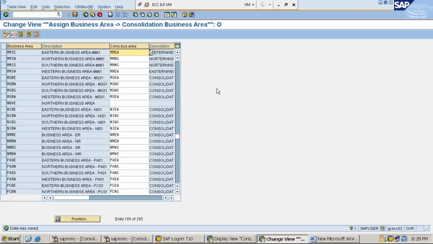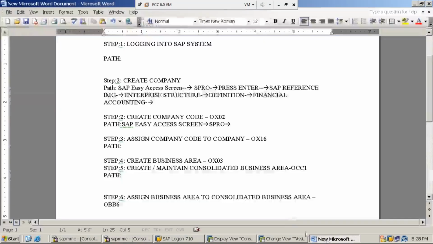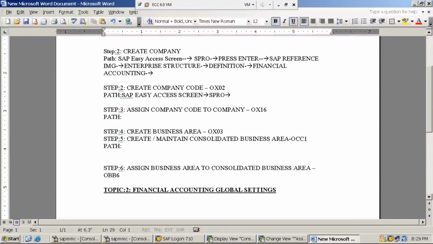Yes. Right. Next step, instead of going for next step, rather you can take next topic number 2. So far what we have discussed is introduction, that is topic 1. Next, topic number 2, please name it as topic 2, financial accounting global settings. Why this naming has been done, you will understand slowly after 5 or 6 sessions.